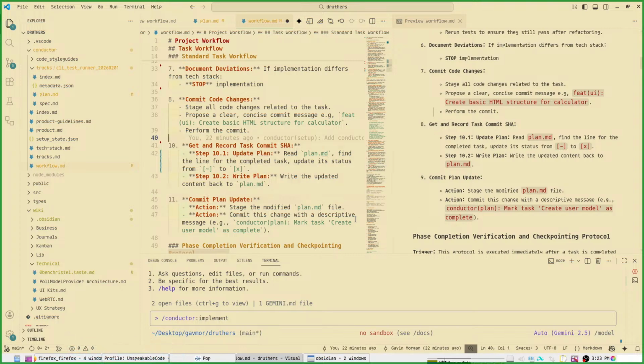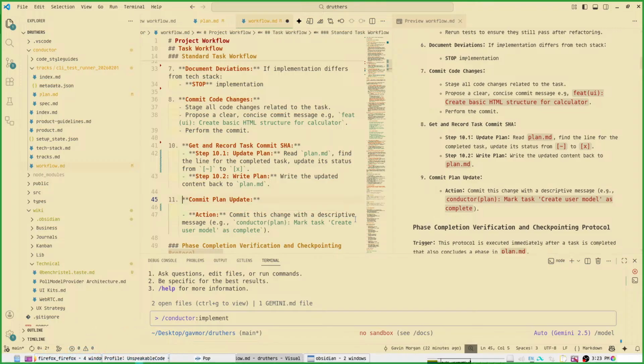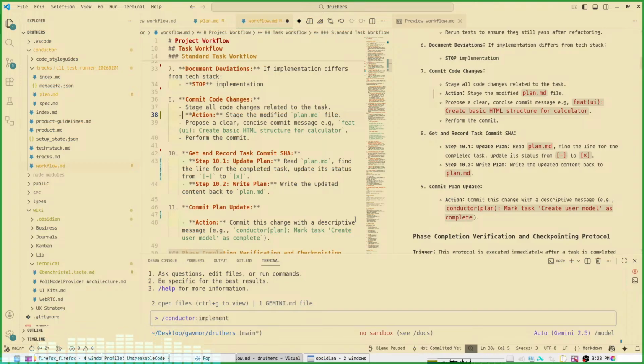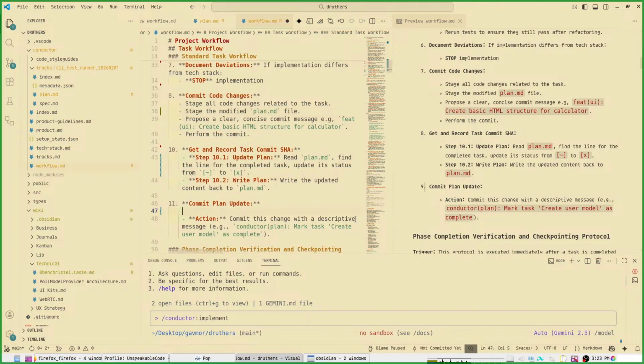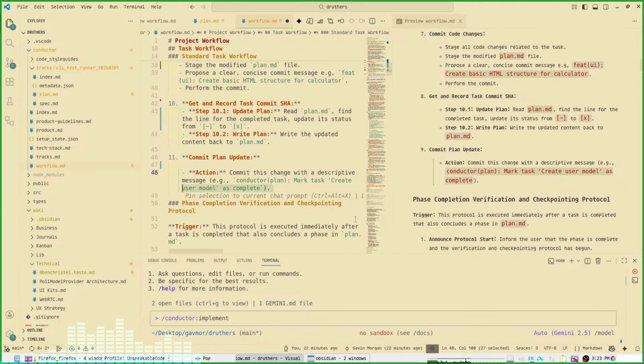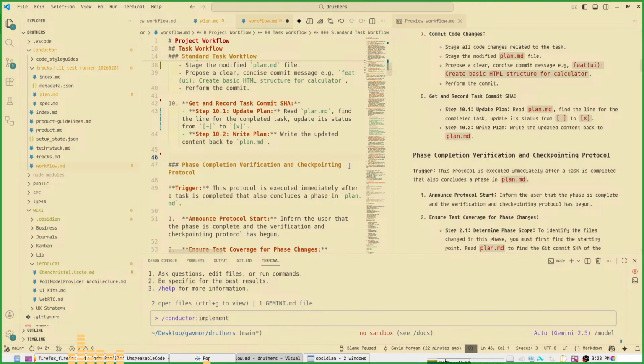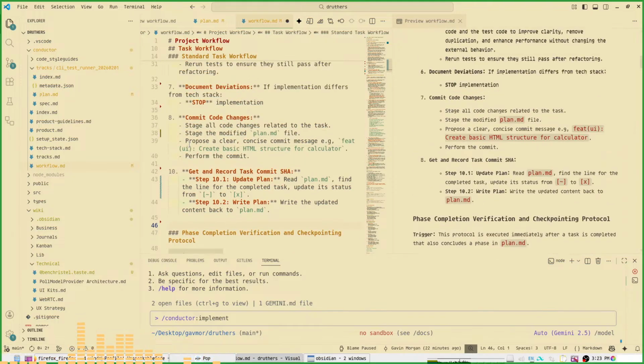I want it to stage the plan file. Why does it say action? And then propose and commit. And this one says commit with a descriptive message. Yeah, I don't know. And why do these not have action on them? It's pretty weird. For instructions for a language model, this is pretty ambiguous. And yet it does follow these exactly.